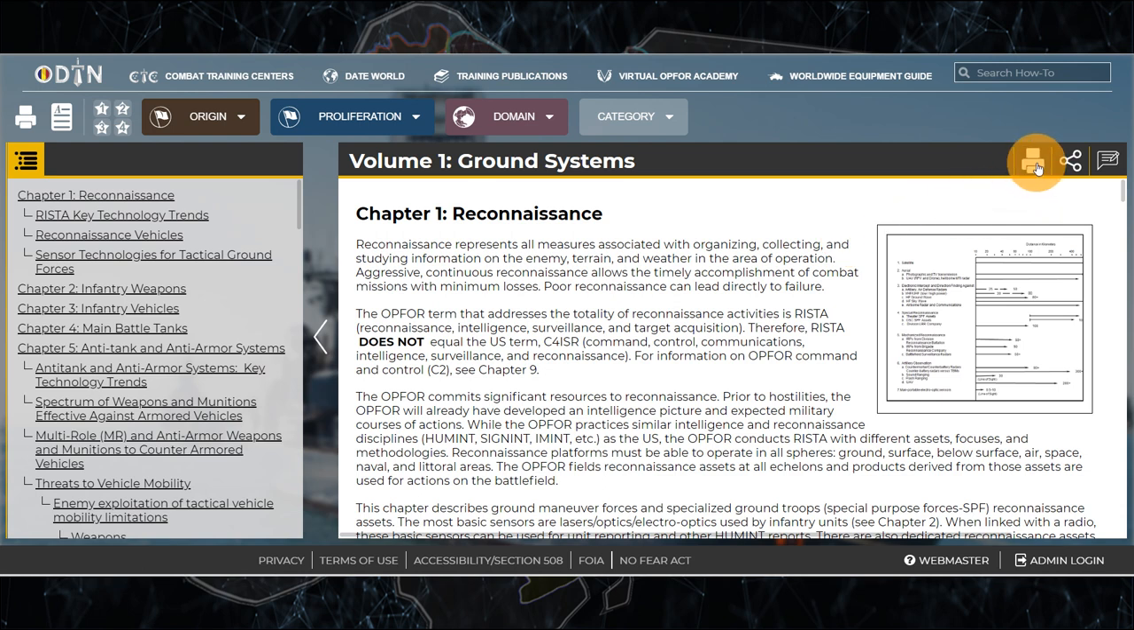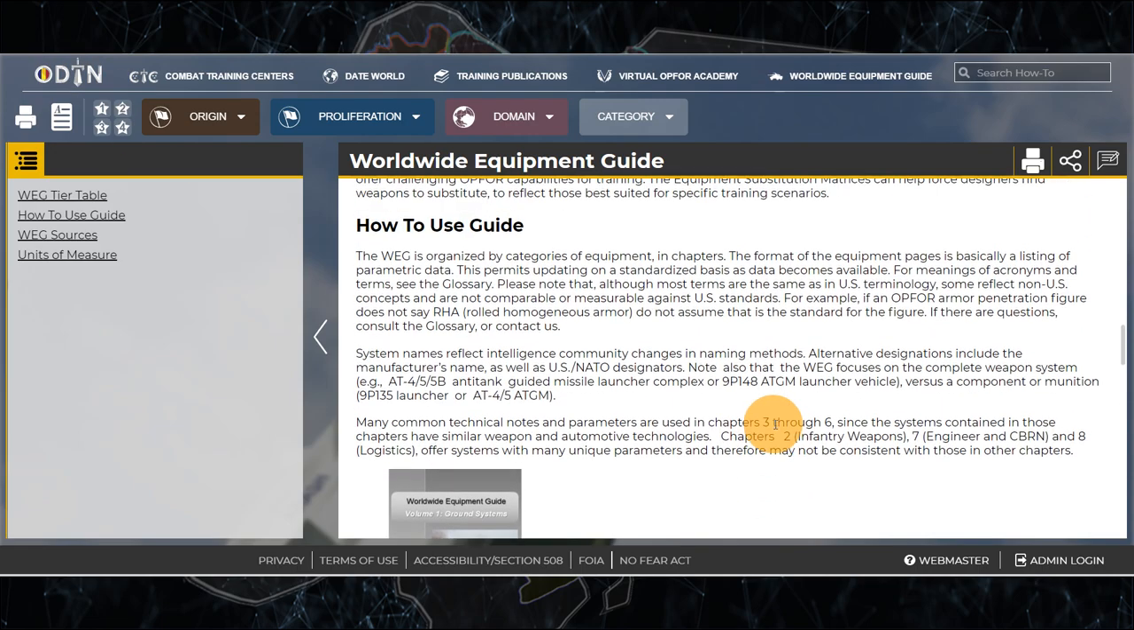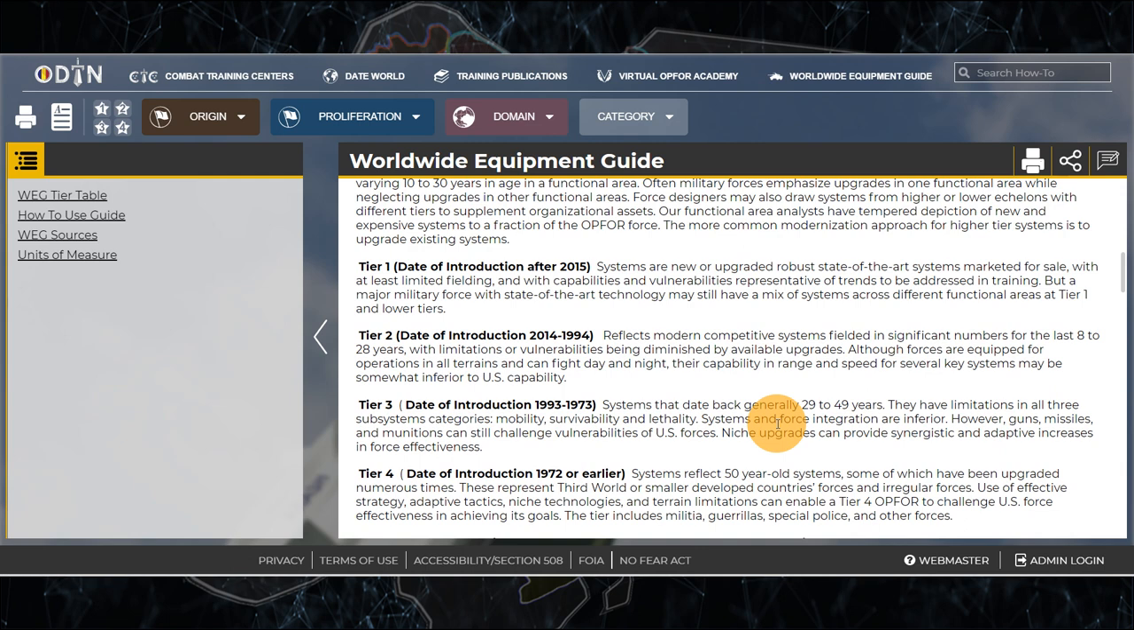It is key to note that the WEG is not a comprehensive list of all weapons in use across the world. It is a compilation of the most prolific weapon systems seen in militaries today. It is also only the unclassified information about these weapon systems. Weapons in the WEG are broken down by the tiers 1 through 4, whose definitions and criteria can be seen here on the main WEG page.